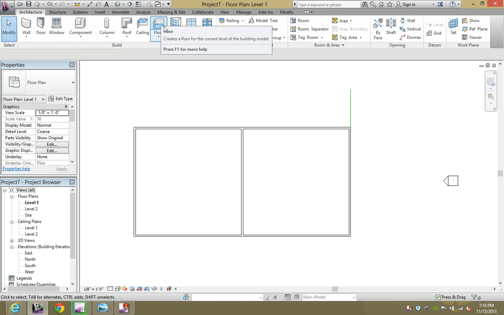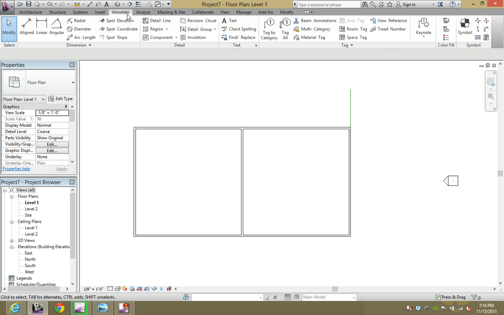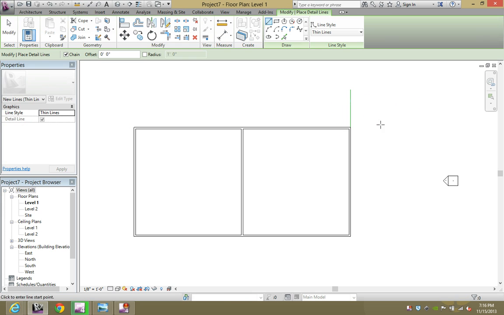Now, if we wanted to create a detail line, and I'm going to tell you guys the difference in a second, I'm going to go to Annotate and then Detail Line. And I'm going to create this one the opposite perpendicular direction. And you'll see that this one is black. Now, I'm going to bring these to 3D view, and you're going to see the difference right away. Gonna go ahead and select default 3D view.